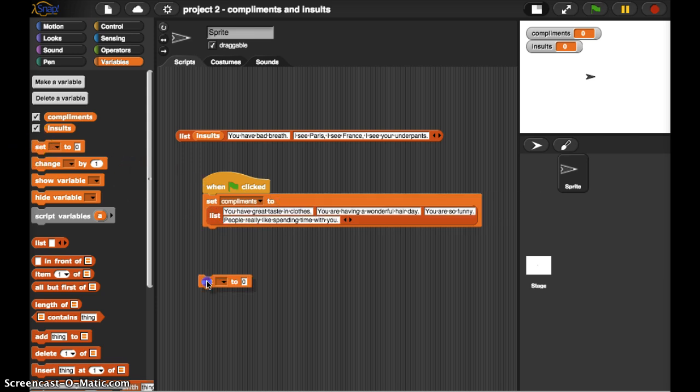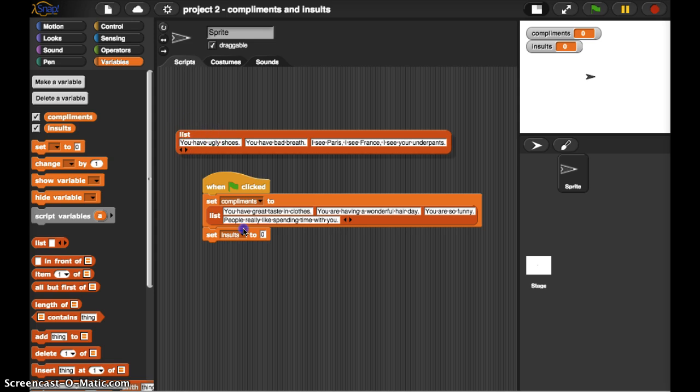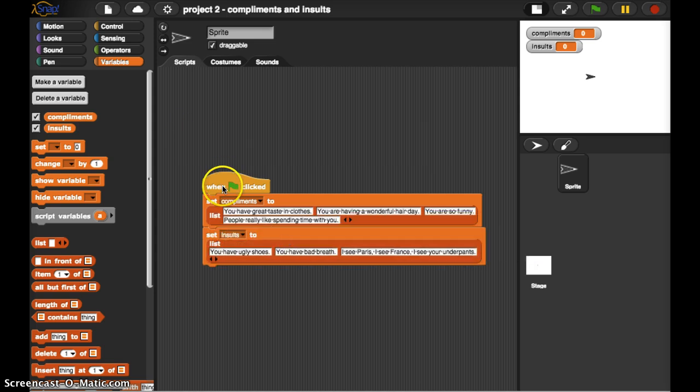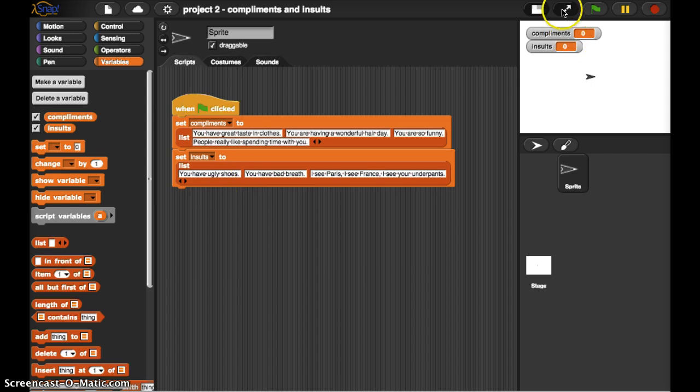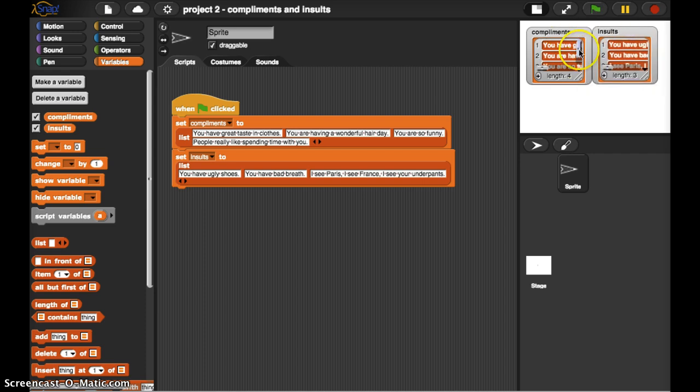Now I'm going to set insults to this second list. "You have ugly shoes." Okay, so there we go. So when the flag is clicked, these two variables are going to change. They're no longer going to say 0. Let's see what happens when I click this. Alright, the variables have changed into lists, and it shows you the length is 4 and the length of this variable is 3. So I've created two lists, one of compliments, one of insults.